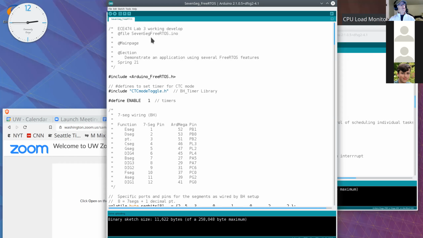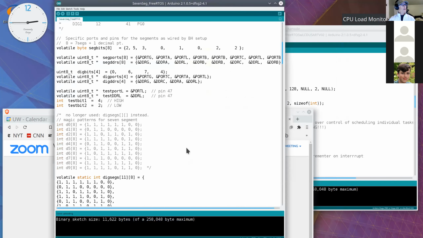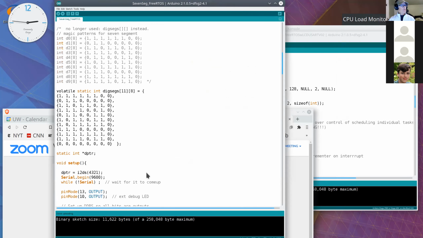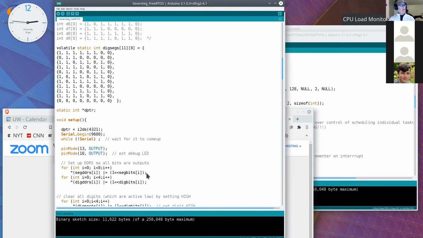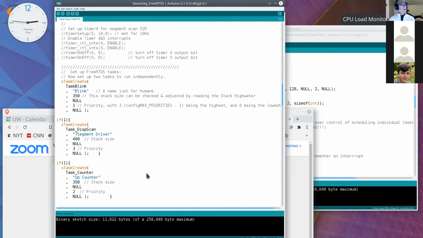So this is one of the first FreeRTOS applications that I showed you. This is all details of the wiring for the 7-segment display, which was a Lab 3 thing, and I was porting that to FreeRTOS in terms of 3 tasks.